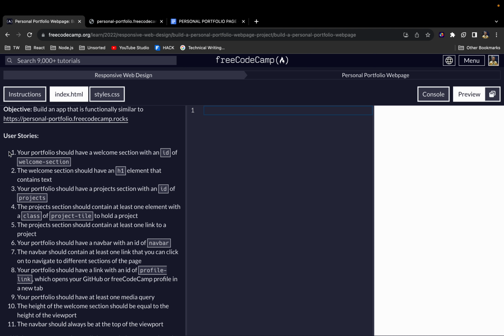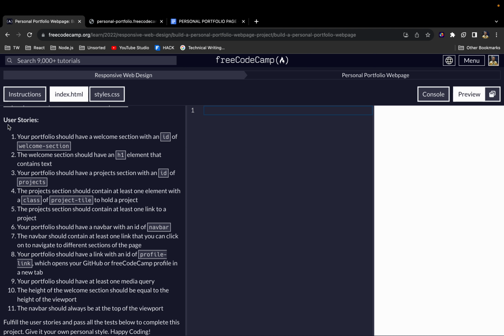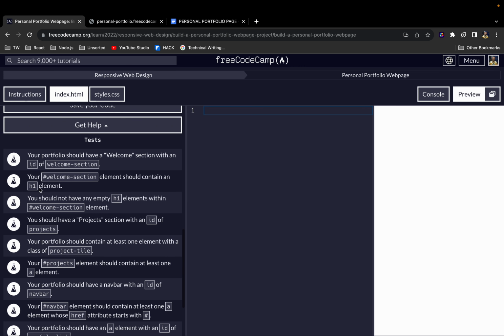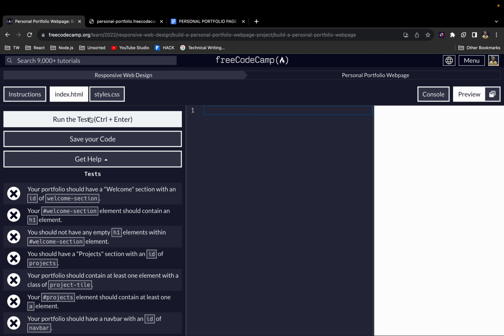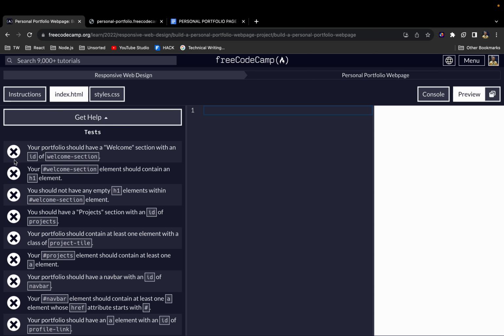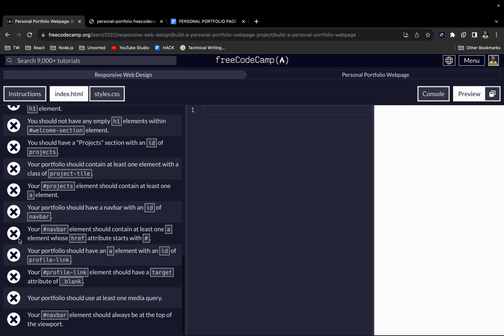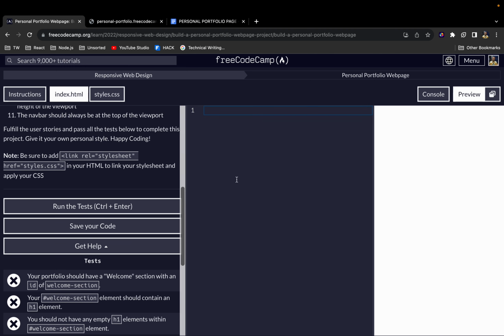Okay, so these are the user stories that we are going to be using to build the page. And once we are done, we should be able to pass all of these tests. So let me run the test. And at the moment, as you can see, we haven't written any code yet, so all of these tests are not passing. Okay, so let's get started.